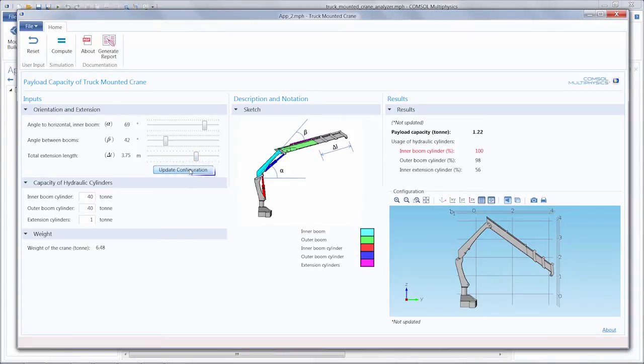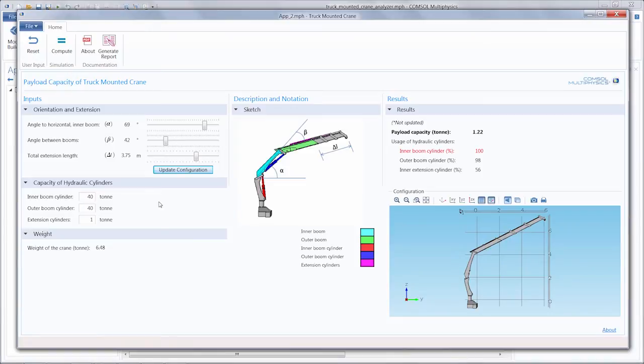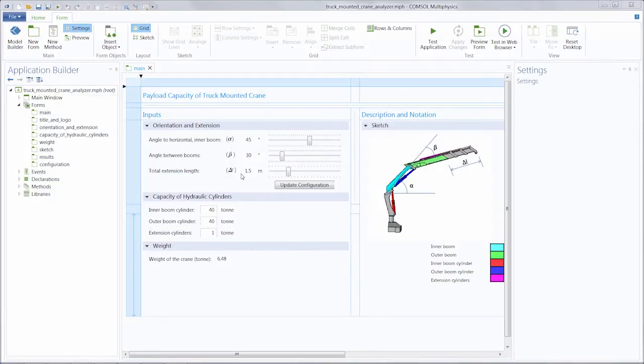There's a button to update the configuration of the crane in the graphics window, and input fields to change the capacity of the cylinders, as well as an input field for the weight. Finally, the results determine what the payload capacity will be, as well as the usage of the hydraulic cylinders. So let's take a look at the different form objects used in this app.